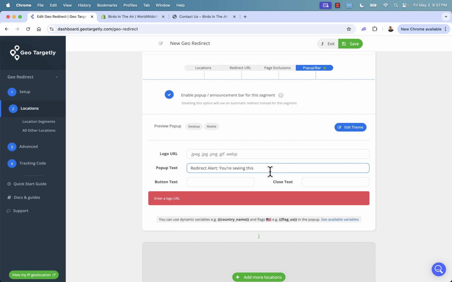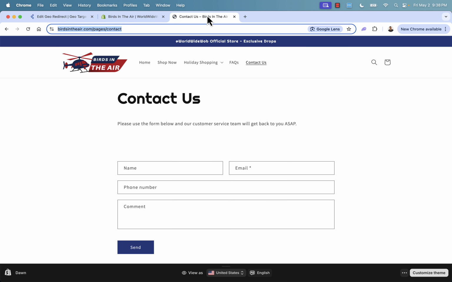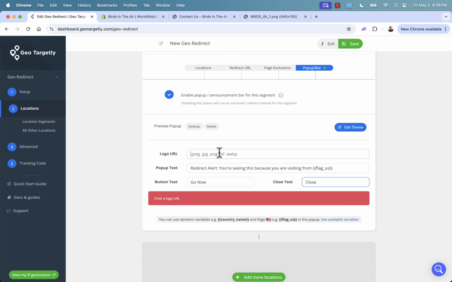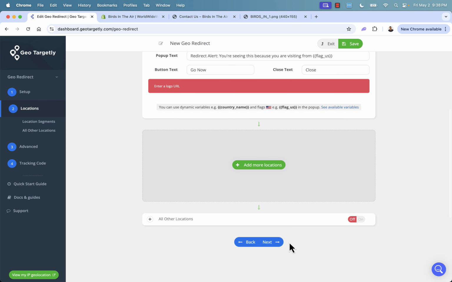You're seeing this because you are visiting from, and then we put the flag in there. Put button text in here. We'll say go now and close. I'm going to enter in a logo URL, so I'm just going to use this same logo that I have in my store. Put that in there. Okay, and we'll now be able to press.